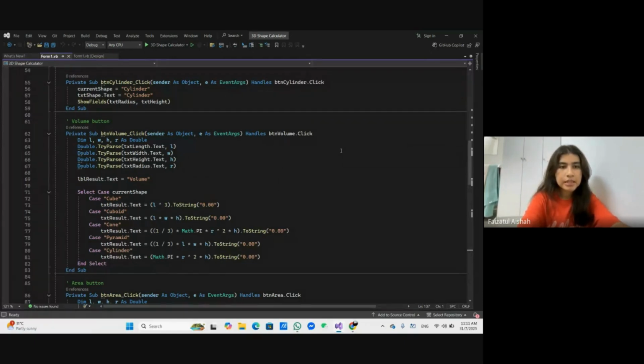And then Double.TryParse safely converts text to number. If input is invalid, the value will be 0. Then lblResult.Text = "Volume". This changes the label to show that the result is a volume calculation. And then Select Case currentShape is for shape selection. This checks the shape selected by the user, then it uses the correct formula based on the shape.